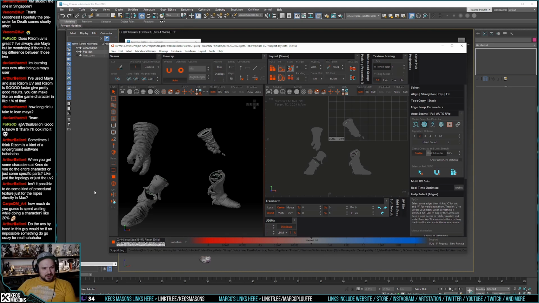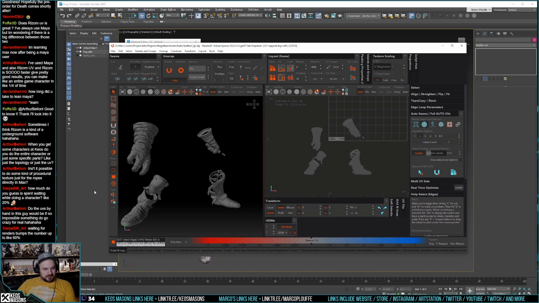Do the UVs by hand in this guy would be, if not possible, something to go crazy for real. I'm sorry, actually, I don't understand your question. If you're asking if I would dare to do the UVs by hand, not really. I don't care for doing the UVs by hand.